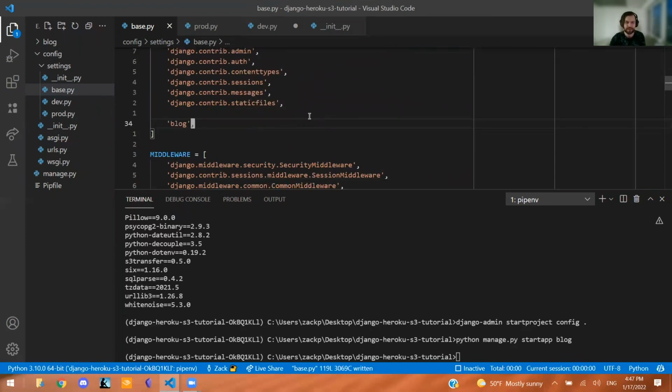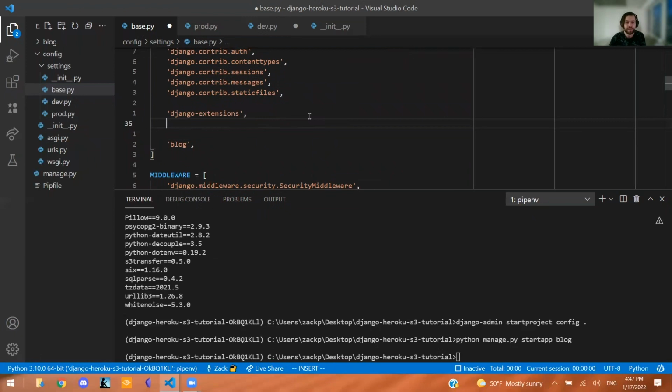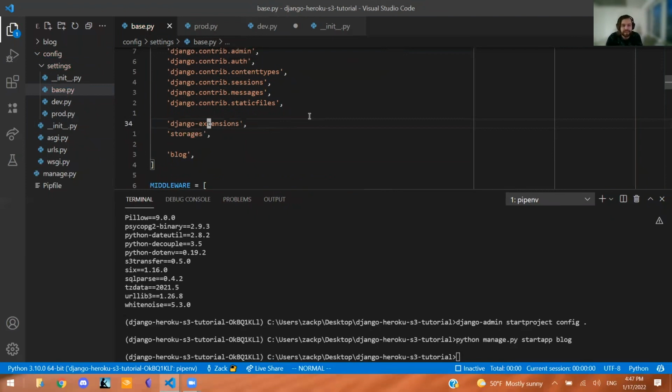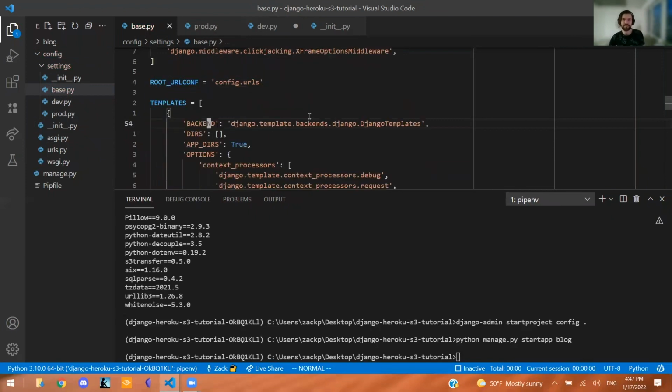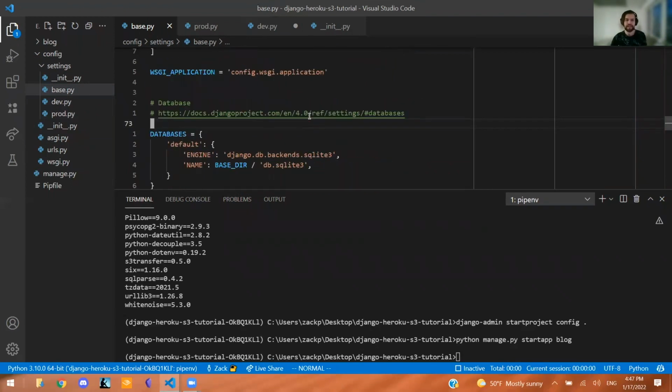And above this, we're going to add a few things. There are actually only a couple: Django extensions and storages, I believe, is all we need there. So yep. Next, let's get to our database.